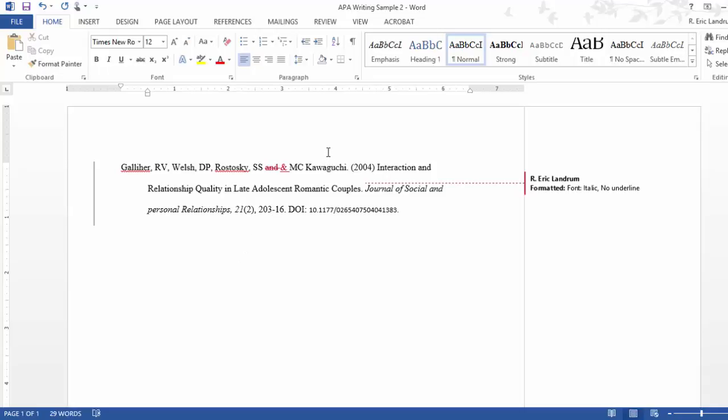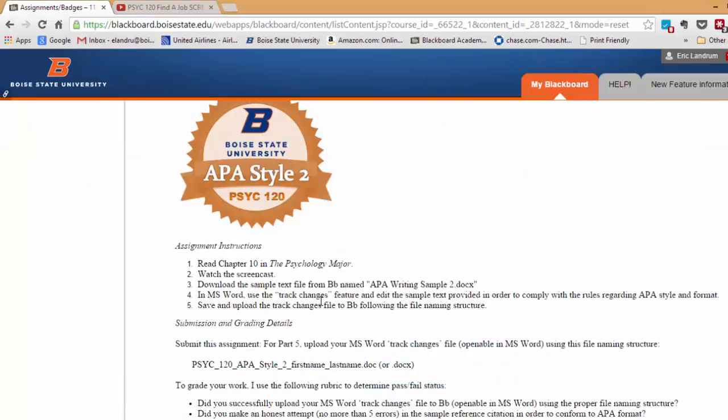Now remember, when you go to save this, don't save it as APA Writing Sample 2. Save it as Psych 120, APA Writing Sample 2, your first name, your last name, then upload that file. Be sure to do that. And again, in the mastery system, if you forget that detail, you're going to fail the assignment. You just got to rename it and re-upload it, and you'll be fine. But anyway, that really is the essence of the APA Style 2 badge assignment here in Psych 120.